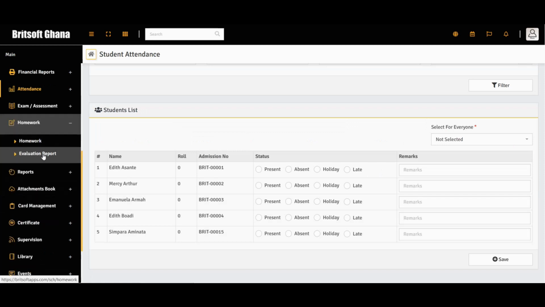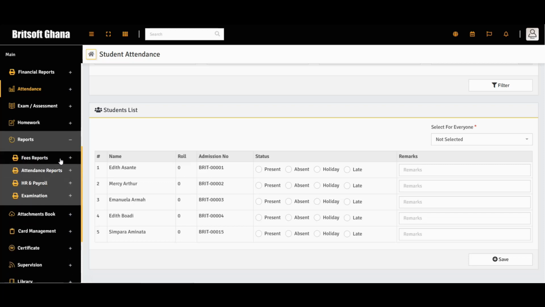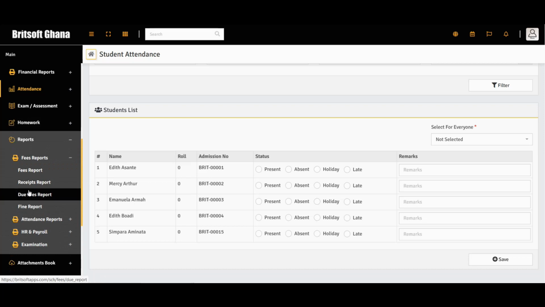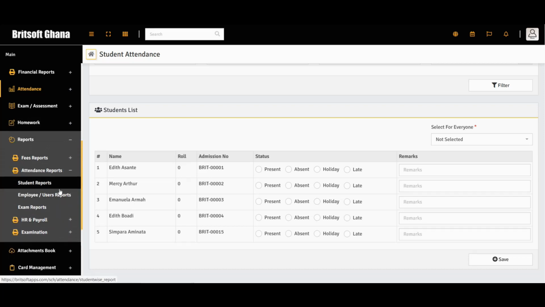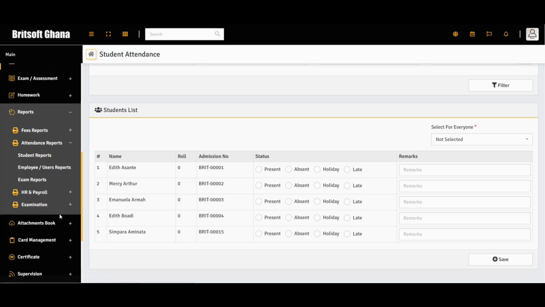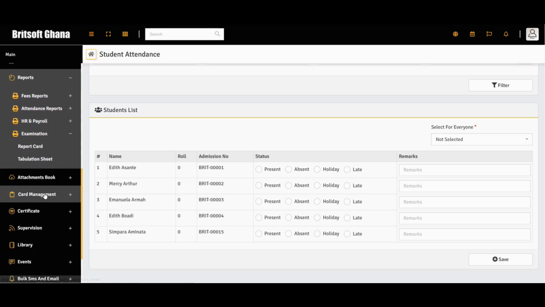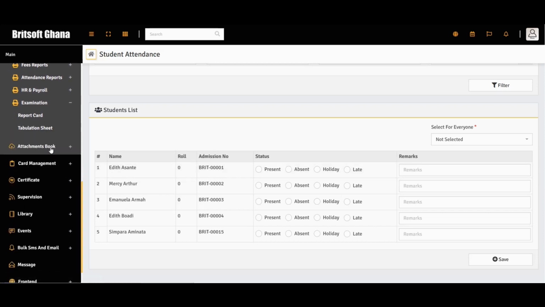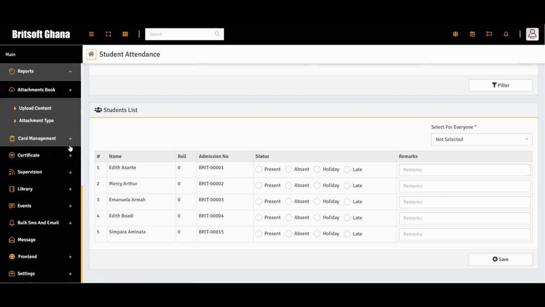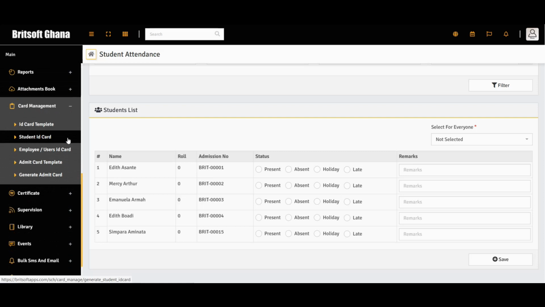Then homework, you can do them over here as well. So you have reports, you can have your fee reports, receipt reports, due date reports, fine reports. You have your attendance, student reports, employee user reports, exam reports. You have your HR payroll summary, leave reports, examination report card, and then your tabulation sheets, which I think we call here your assessment sheet.